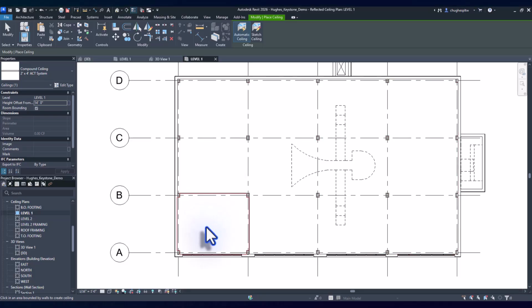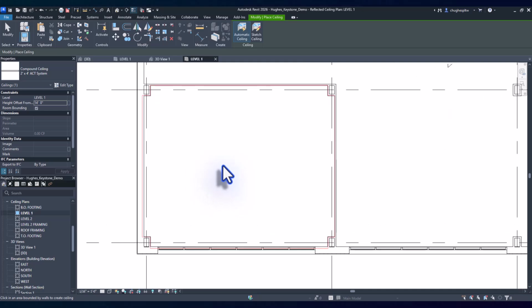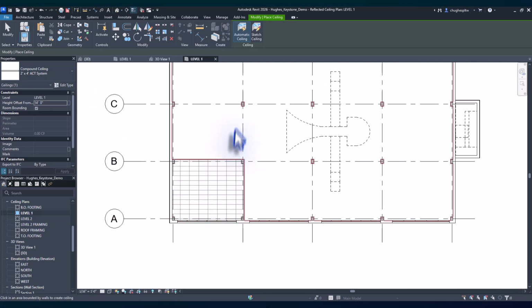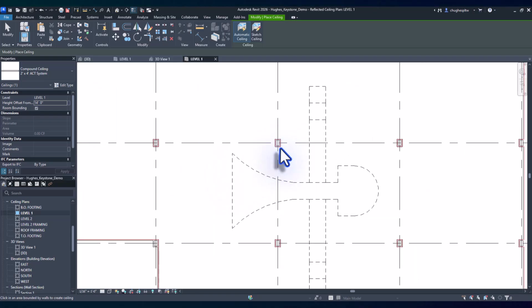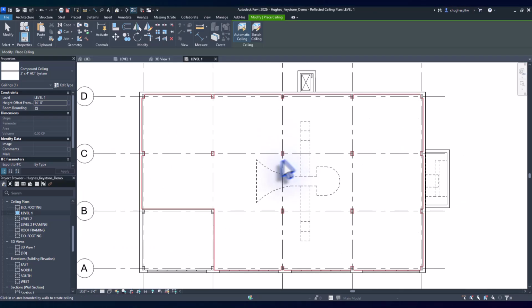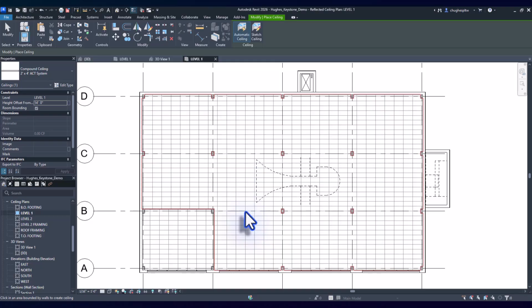You'll notice I can pick inside of this room, and you can see the red lines that indicate the boundaries of the ceiling. I'm just going to click to set that in there. You're going to see what the ceiling tile pattern looks like. Around some of these other columns, we can click and set another ceiling pattern as well. Now I'm in a ceiling plan, just to note, so that's why we're able to see the pattern.